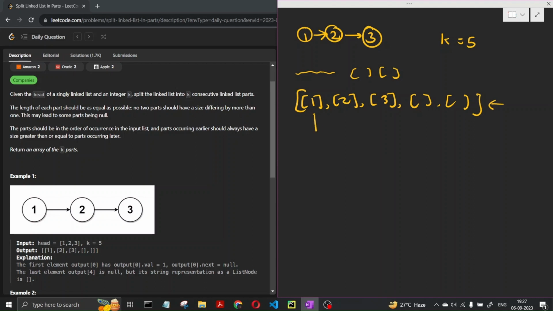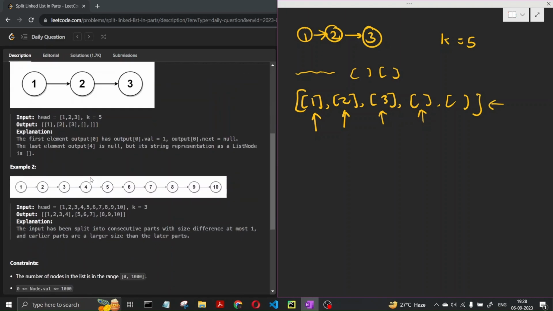So here 1 is another linked list with head as 1, and its next will be null. Here is a linked list whose head value is 2 and its next value is null. Similarly for 3 also, we have only a single node, and its next is null. So how can we approach this problem? Let's take a look at another example.